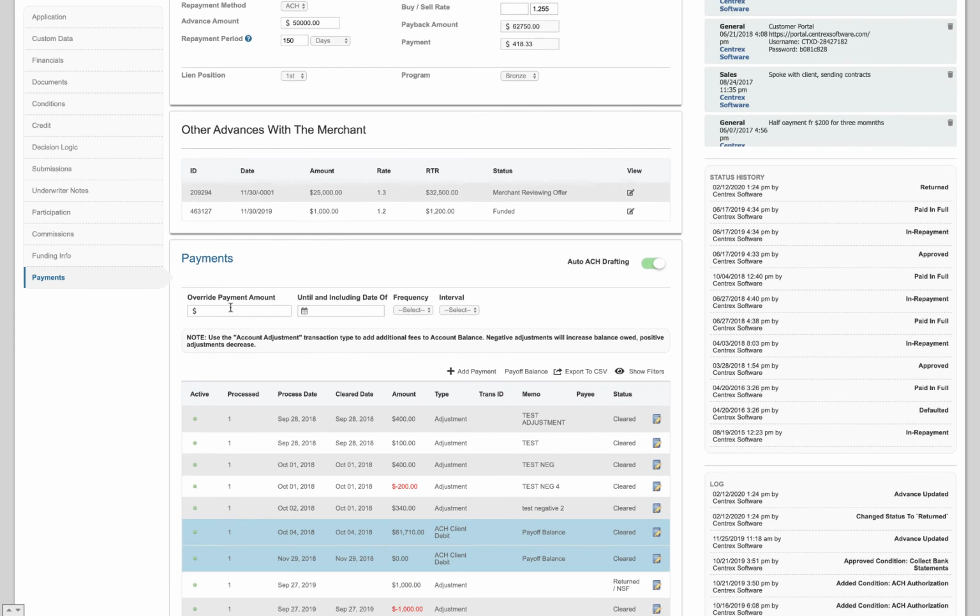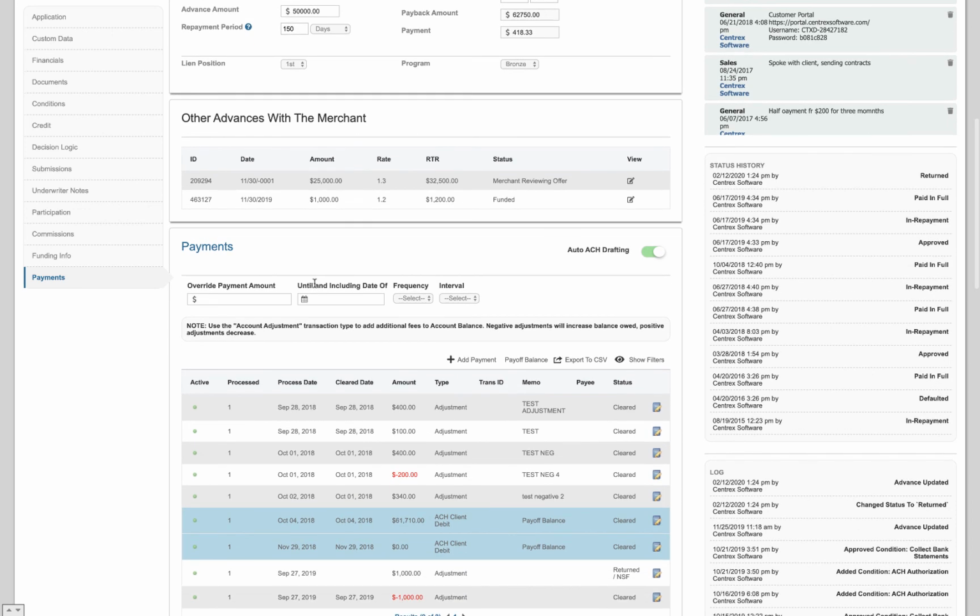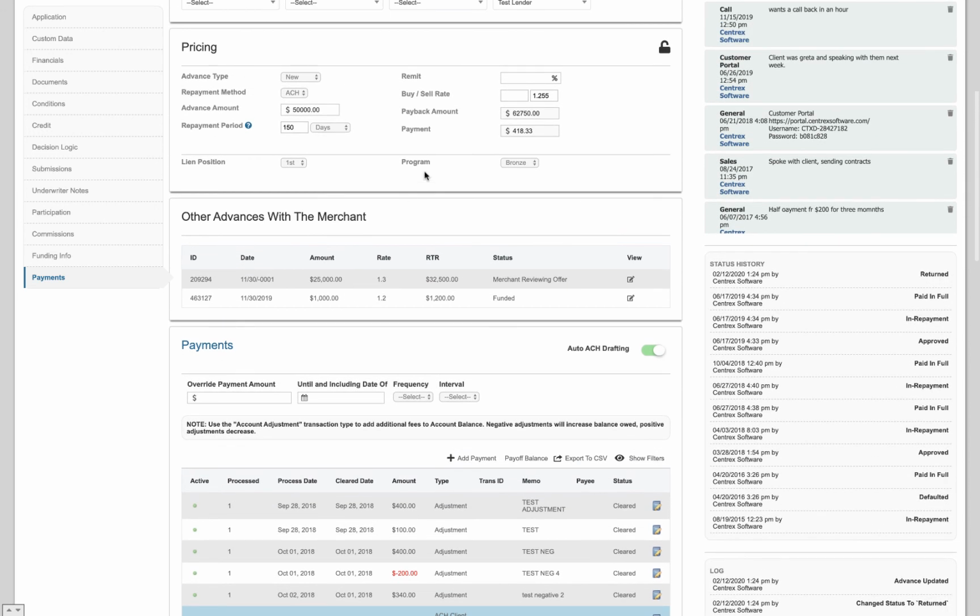If you agree to that, you can come in here to override payment, put in $100. You can put in the date it goes out to, so let's say 3 weeks out in the calculator for this particular calendar date. You can choose the frequency and the interval if it's going to be different than the original calculator. When you click on save file, the override calculator will override this initial calculator and start charging that client $100 a day. Once it reaches the maturity date of the override, it'll automatically go back to this particular calculator here and start drafting the client.